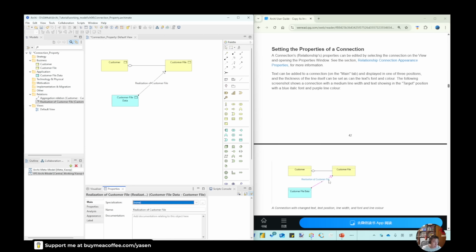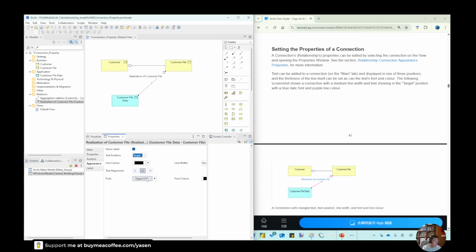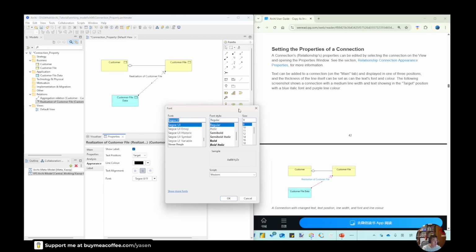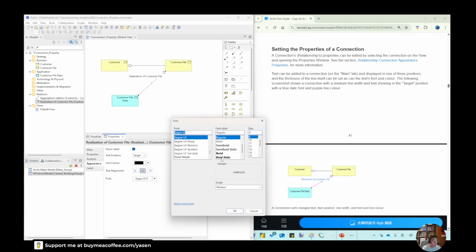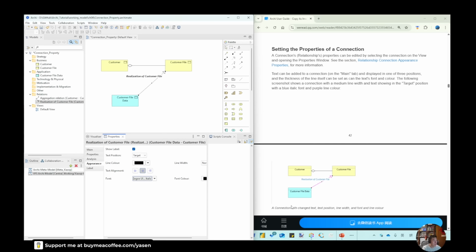But it looks like here they are not in the middle. So one thing is in the appearance, you can put that text position. We can put that to the target, then that is closer to the customer file now. So that is one, and let's enlarge this property. Then in appearance, you can see here, I can make that bold and italic. So then that is italic, looks like this, not bold.